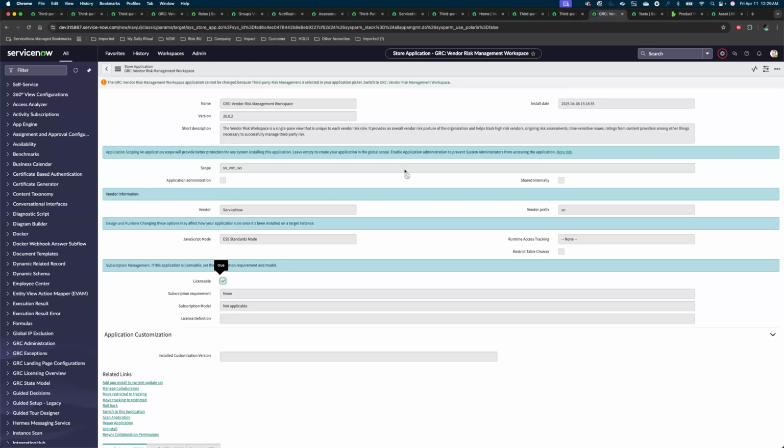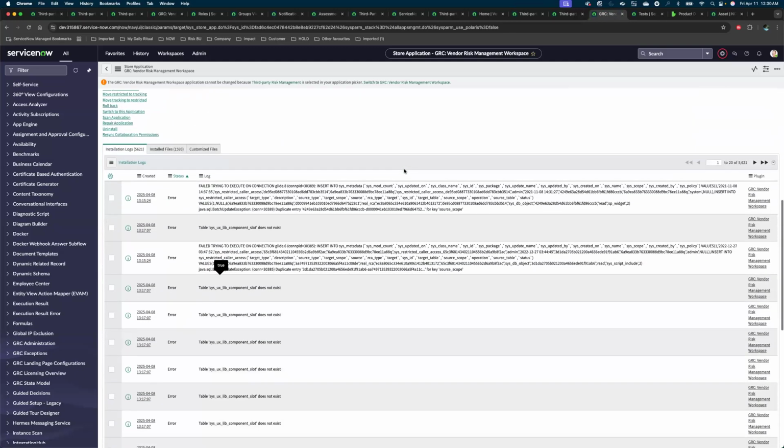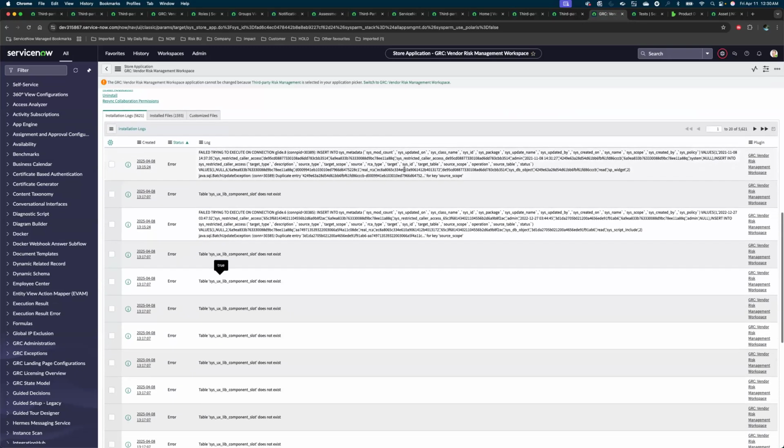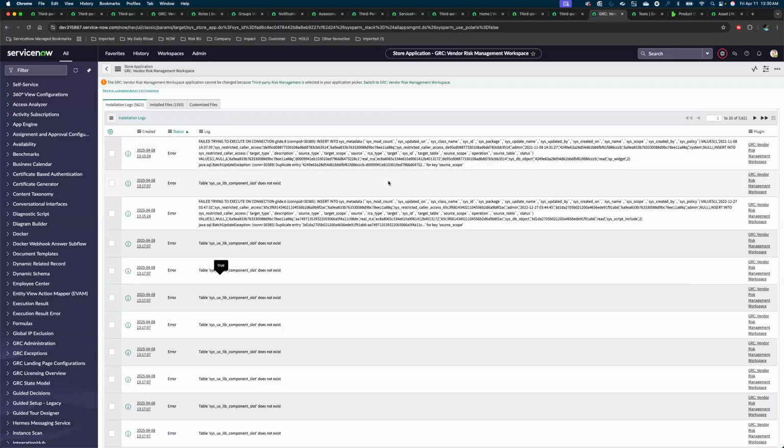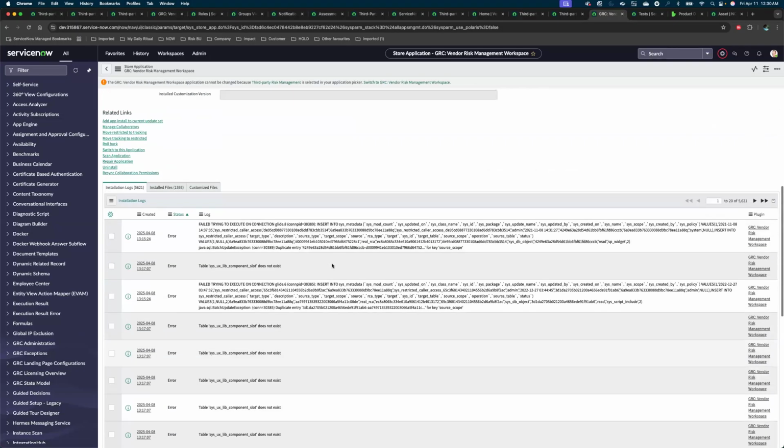Whereas installing the vendor risk management workspace resulted in quite a few errors in this instance, as some UX library components were missing. In this case, the error needs to be further investigated by the system administrator and third-party risk administrator to determine if this warrants a plugin repair or a case to be registered with the Now support team so that this can be investigated further.